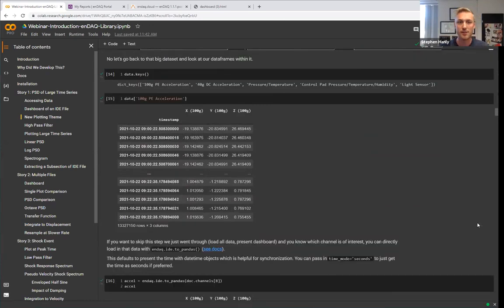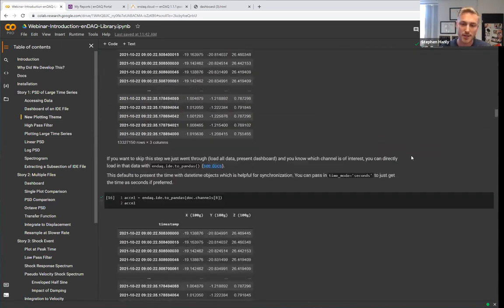All right, let's go back to our big data set. Again, it's in the dictionary of data frames. So I can see the keys. These are all my channel names. And if I want to pull out just one data set, in this example, I'm primarily interested in that primary accelerometer. So I just say data and the 100 G PE accelerometer. Now I have my data frame.